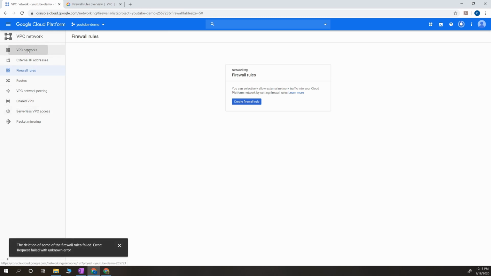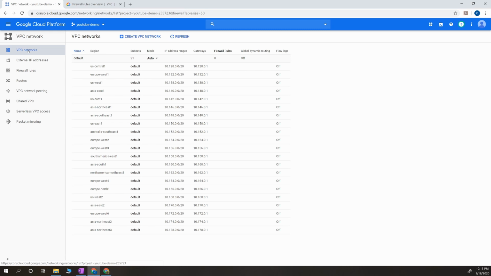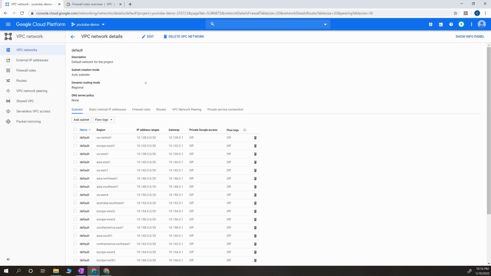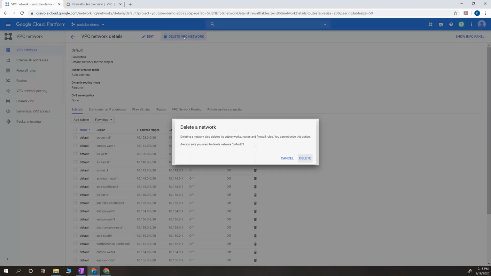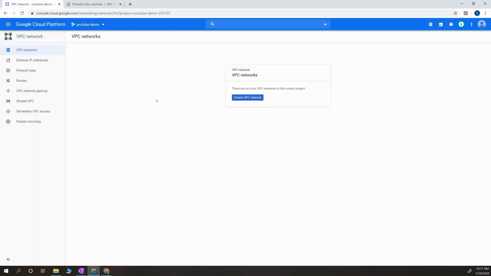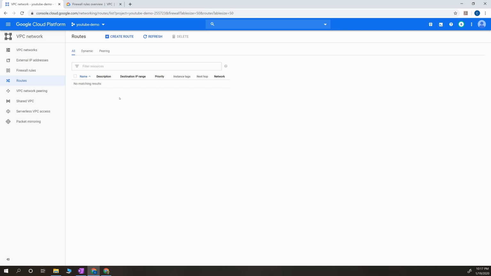I'm going to go back to my VPC networks, click on the default network, and delete the VPC network. Okay, right now you can see that in my VPC networks, I don't have any network. I have deleted the default network. If I go to the firewall rules, there are no firewall rules. And when I click on the routes, there are no routes as well. When you don't have any network, obviously you will not have any routes here.